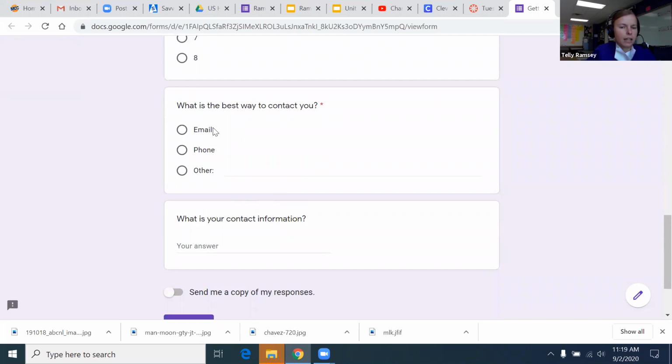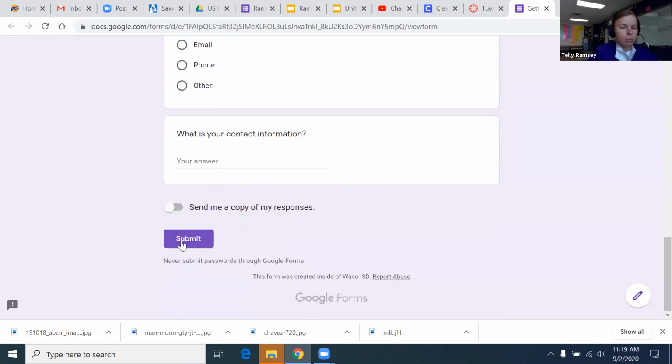What is the best way to contact you? Please let me know. And then there you go. Your contact information, you'll say any additional contact information that is a good way to reach you. If you wanna get a copy of your responses, you could just pull that tab by clicking on it. So you don't have to though. And then make sure you hit submit and then there you go.